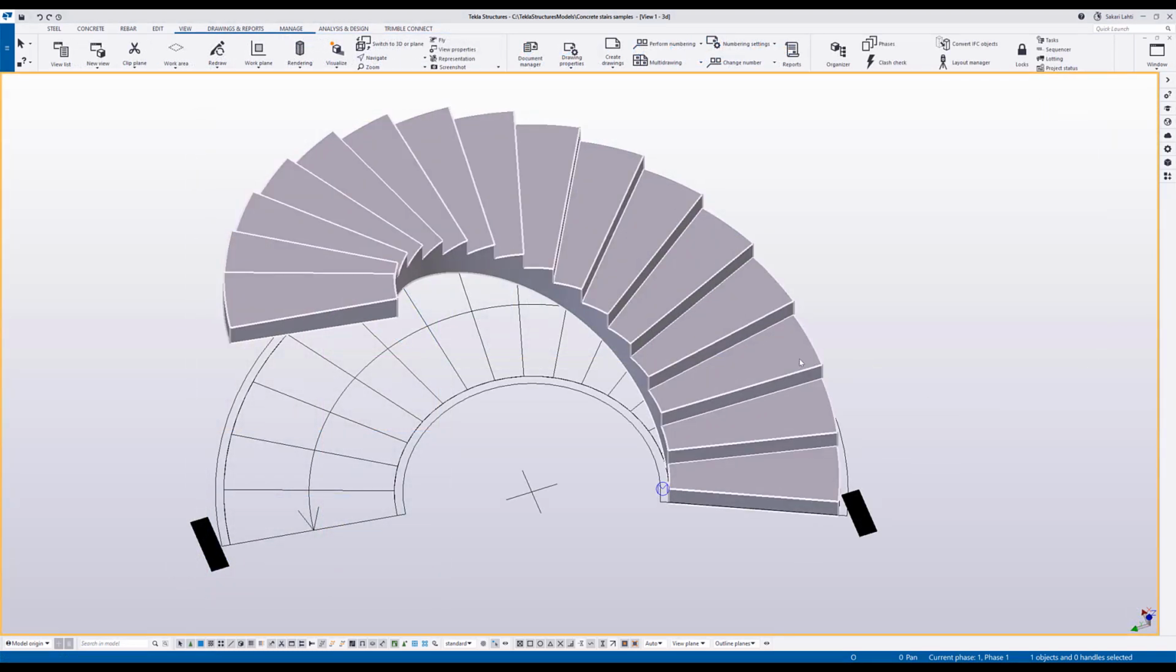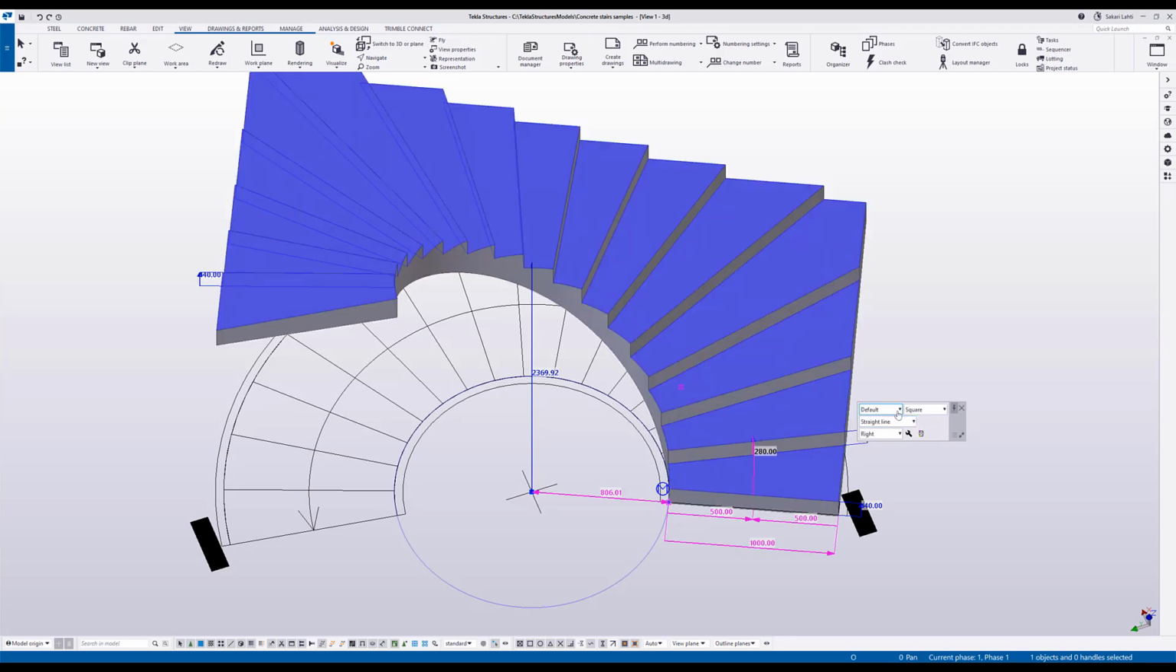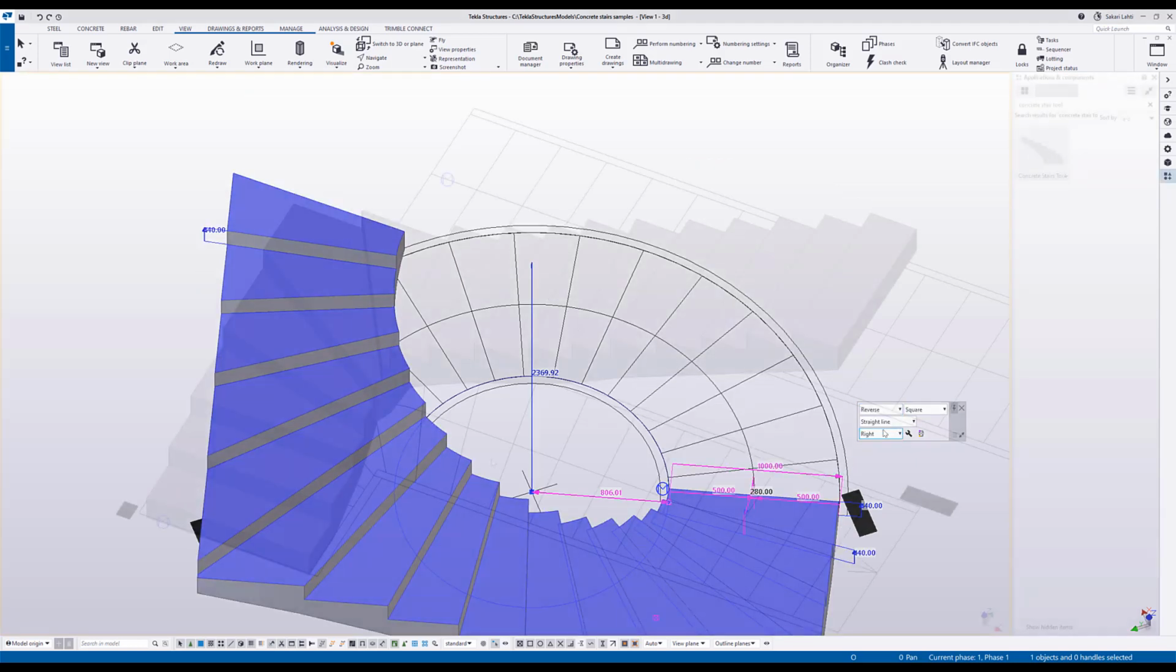You can find the same editing commands for the spiral stair, but on top of that you can control the outer edge type to be from circle to square, and also change the direction of the stair.